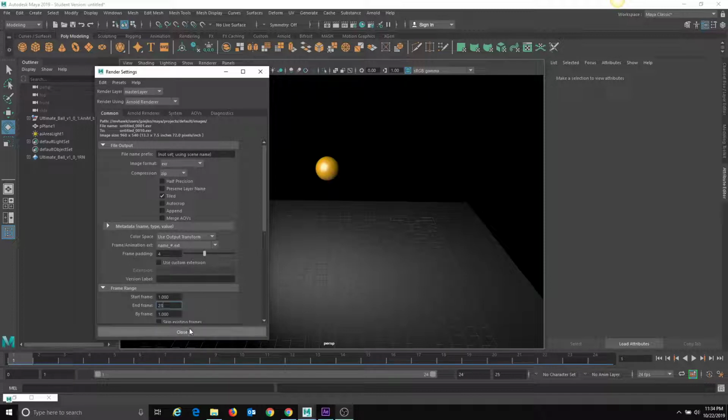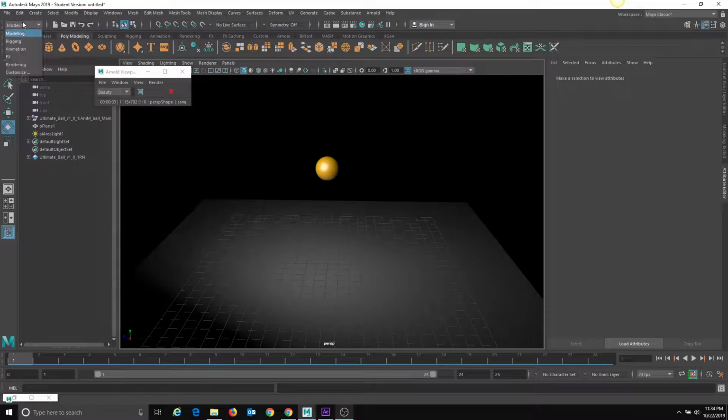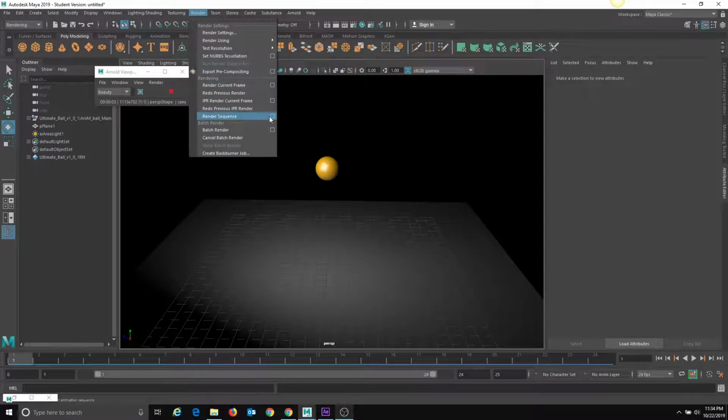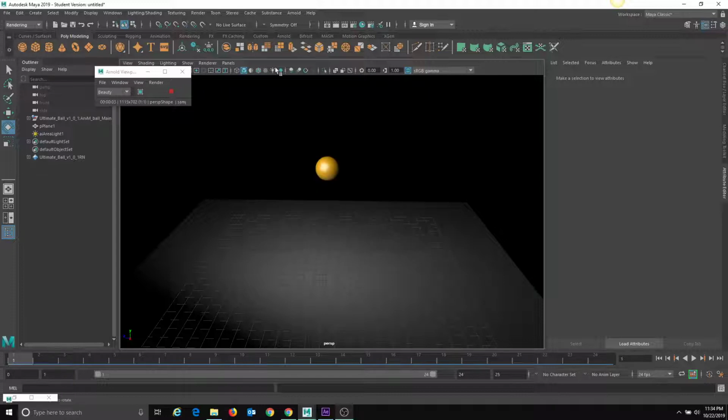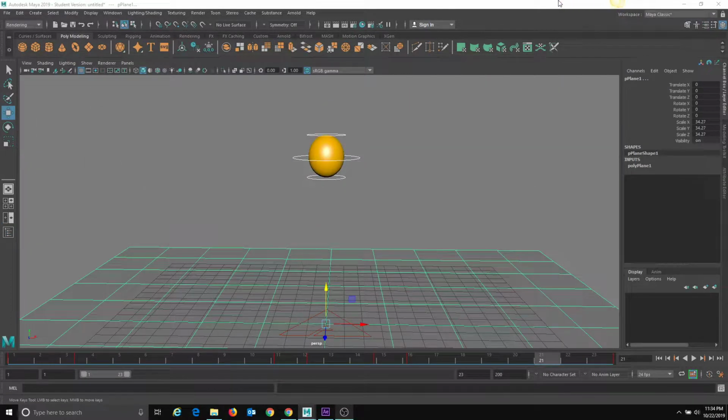Now that I have that, I can hit close, and if I go into my rendering and my render sequence, I can tell this to go to the proper output path and then hit render sequence. That's after you have your 3-point lighting. So once that's all done, I already have one in the oven, so to speak, and I had already rendered that out.